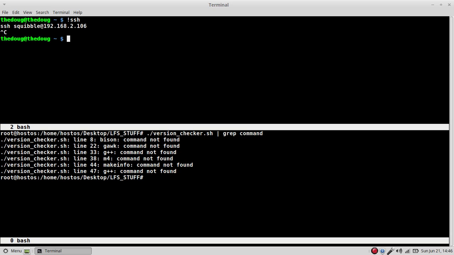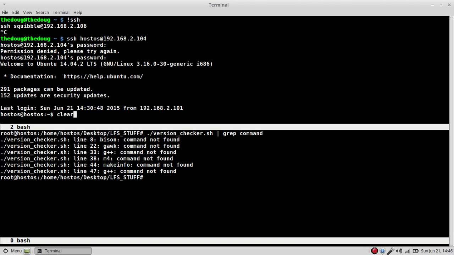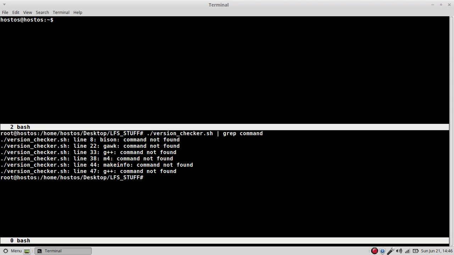SSH, wrong computer. 104. We'll say host OS. I'm going to SSH in from another pane. I thought I changed my password. I guess you can't change your password via SSH anymore? Okay. I hate Ubuntu so much.